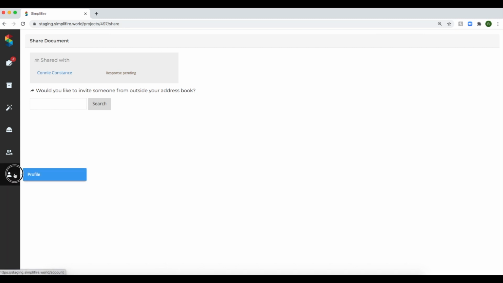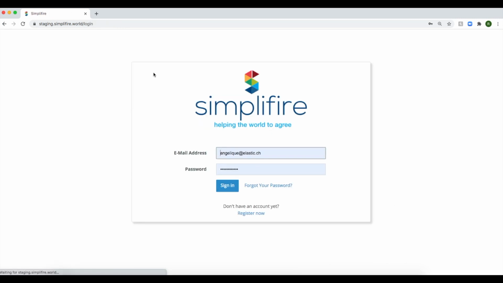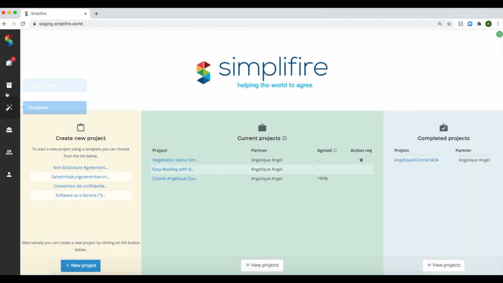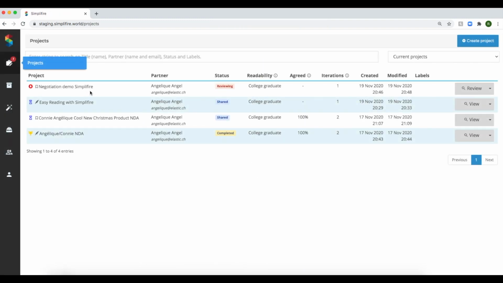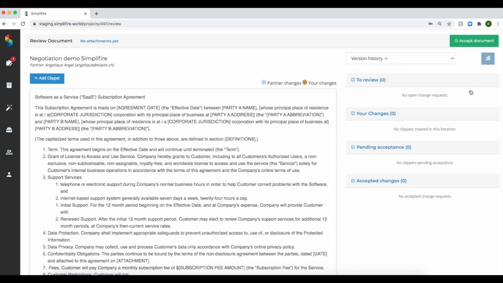Then I will log into the account of the counterparty. Here we go. And the counterparty should have now received a draft negotiation demo Simplifire from Angelique Angel. I'm opening it here, and I'm going to do three things with the contract. I want to add a clause, I want to remove a clause, and I want to change a clause.